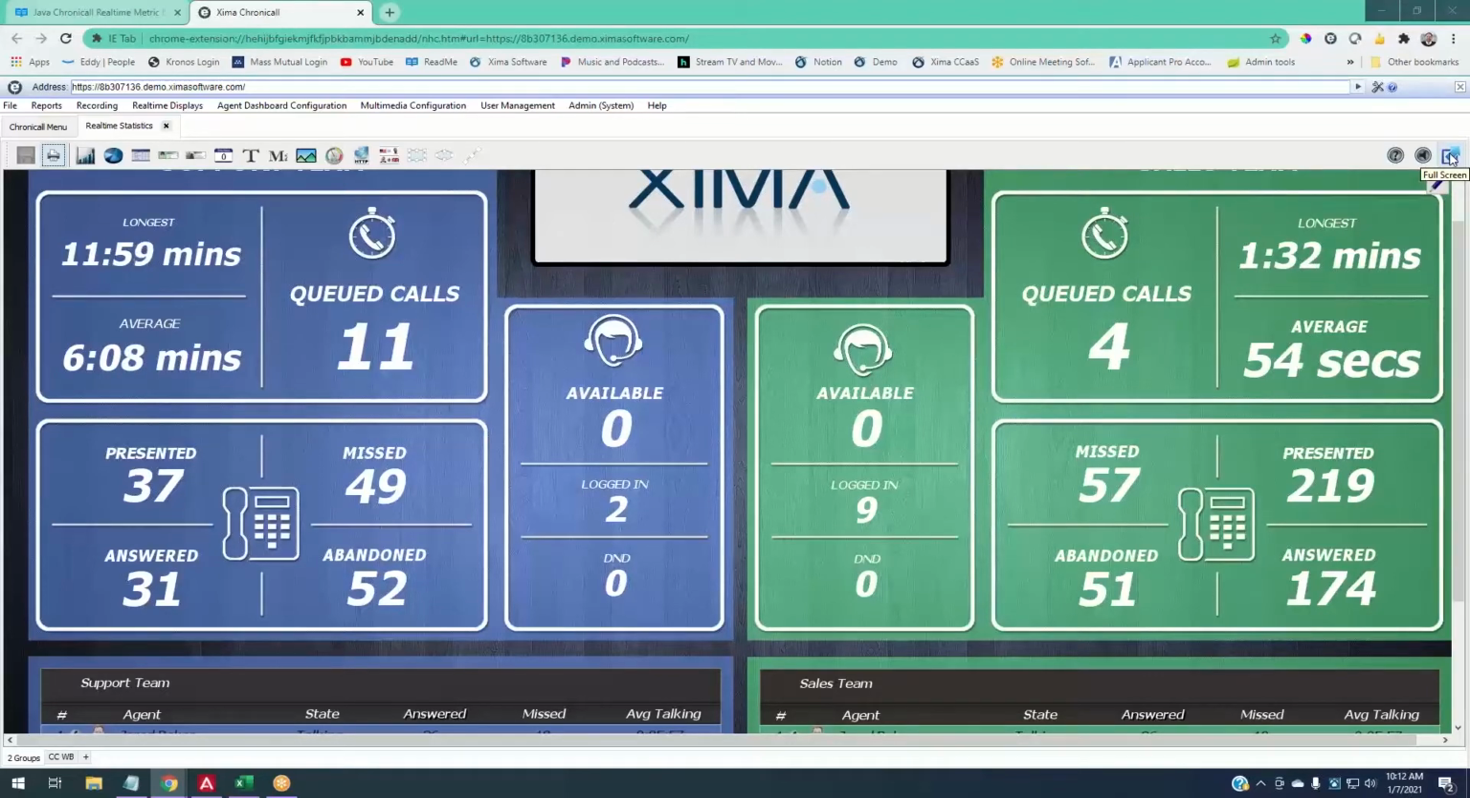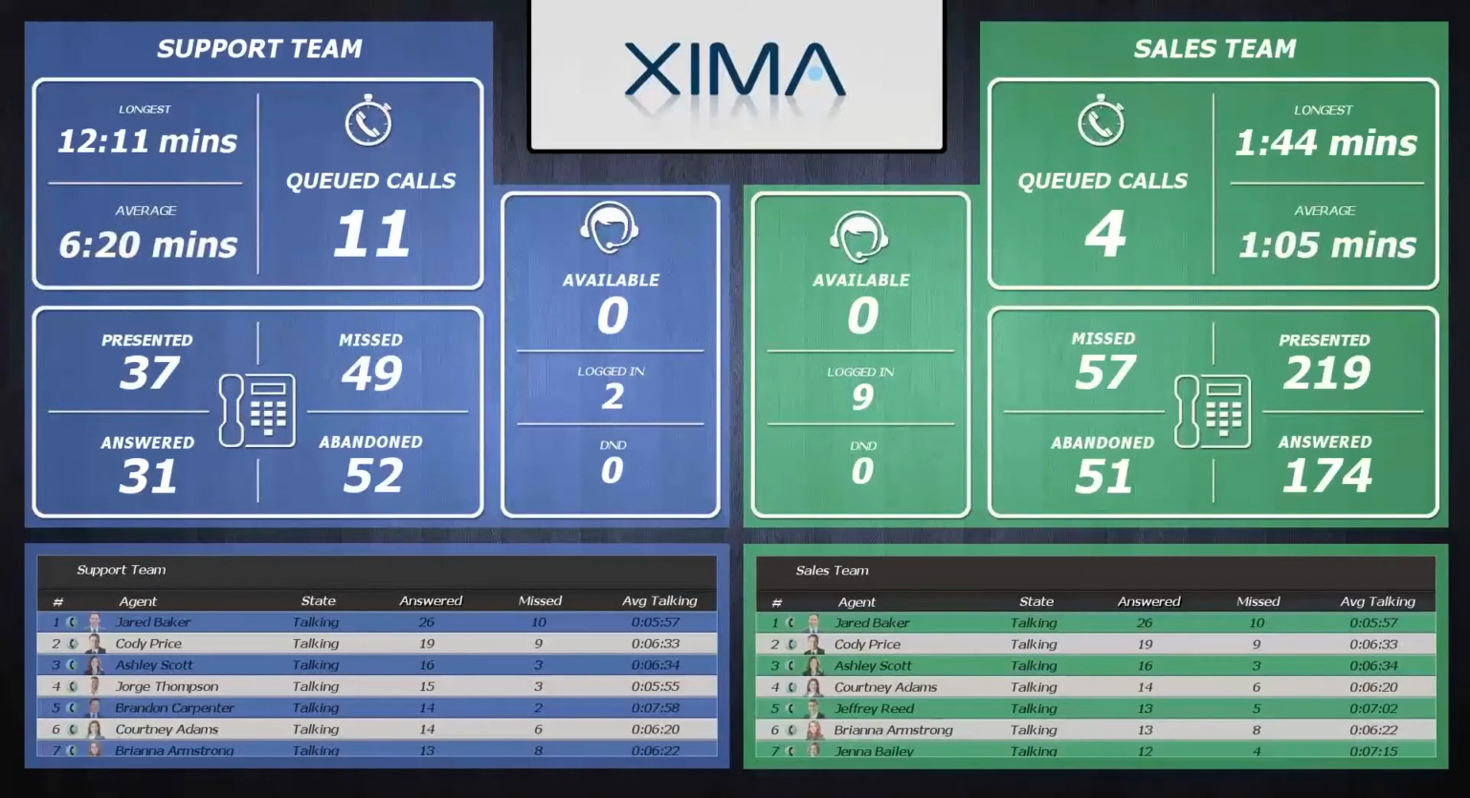Hopefully your GoToMeeting box isn't covering that. You can minimize that GoToMeeting box if it is in the way. But if I click on this arrow up here in the top right-hand corner, that then takes that wallboard and puts it up full screen for me.